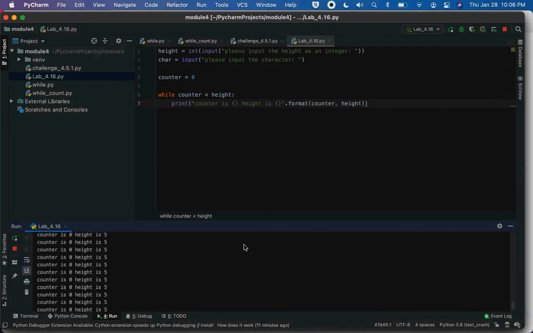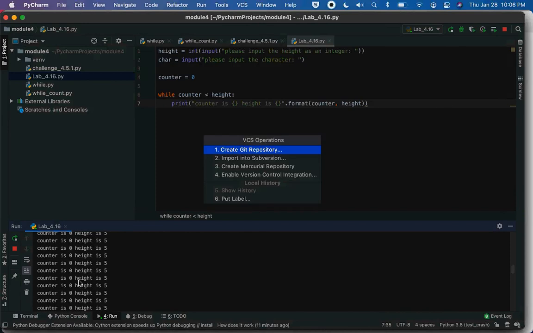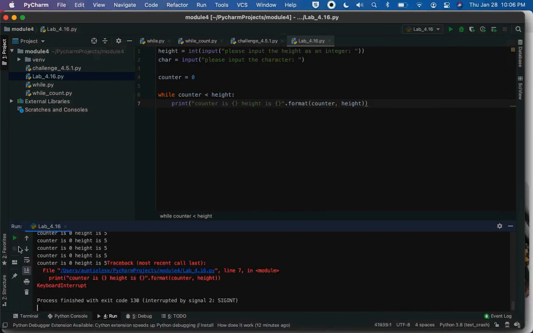Okay, and so I did something wrong. What did I do wrong here? Anybody want to tell me what I just did wrong? I didn't increment it. I was thinking for loop, but I put a while loop. So I got counter is 0, height is 5 forever. And I did a keyboard interruption, so I stopped it. So now let's run this again and see what happens.